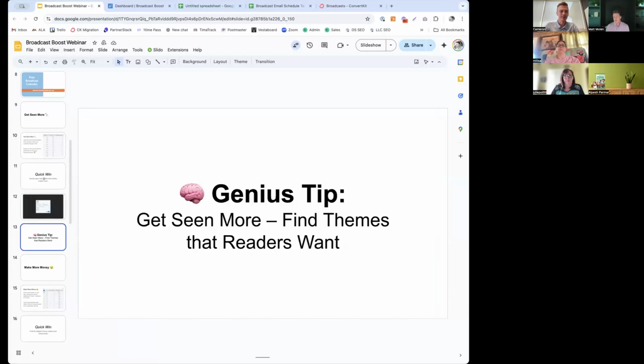All right, so that takes me to genius tip number 2. Am I overselling it with the genius label? I mean, this is like Albert Einstein level stuff, right? So what I love about this, working on your open rates is beyond just looking at the individual subject lines performance.